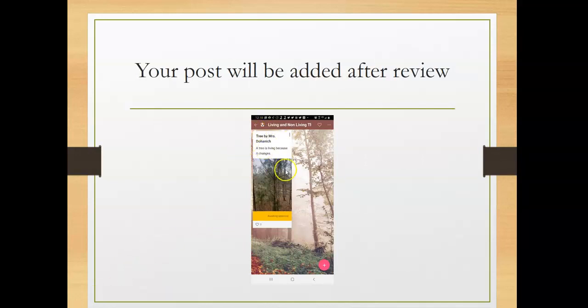This is what your post will look like until it is reviewed. Please be assured that we will be reviewing all posts before we approve them for the other children to see. And then that way we can share information about living and non-living things.